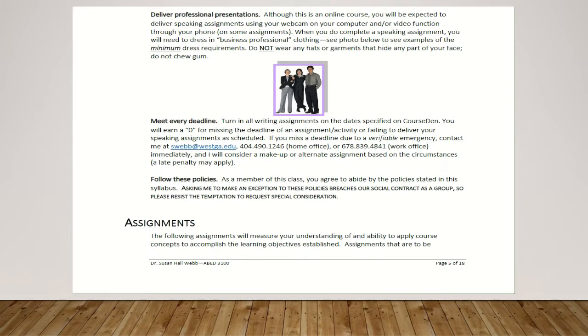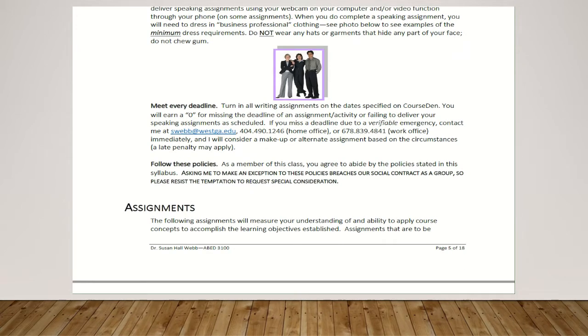For the final presentation that you'll be doing, which is the actual team presentation, you will need to dress for success. You'll need to dress in a professional business attire, so the men will need to wear ties and button-down shirts or dress shirts, and the ladies will need to have a nice top or blouse with a suit coat or just something that looks nice and professional.